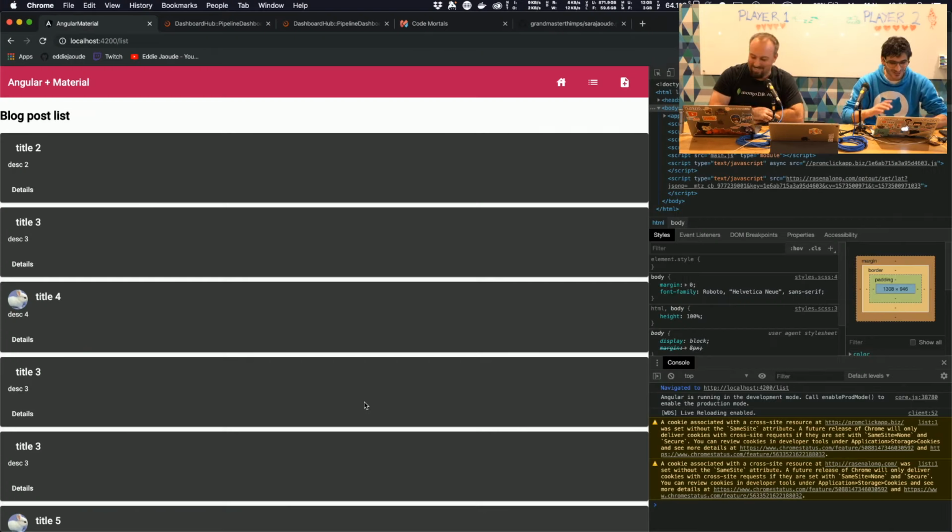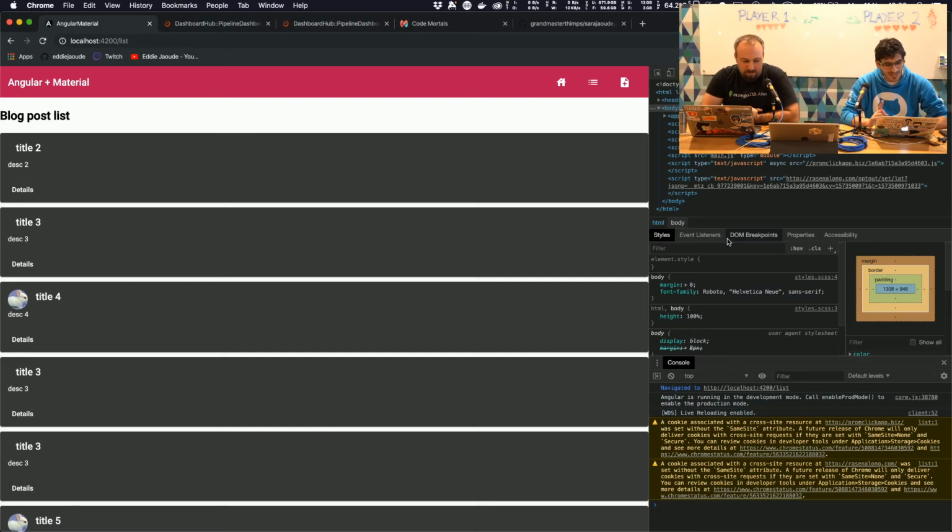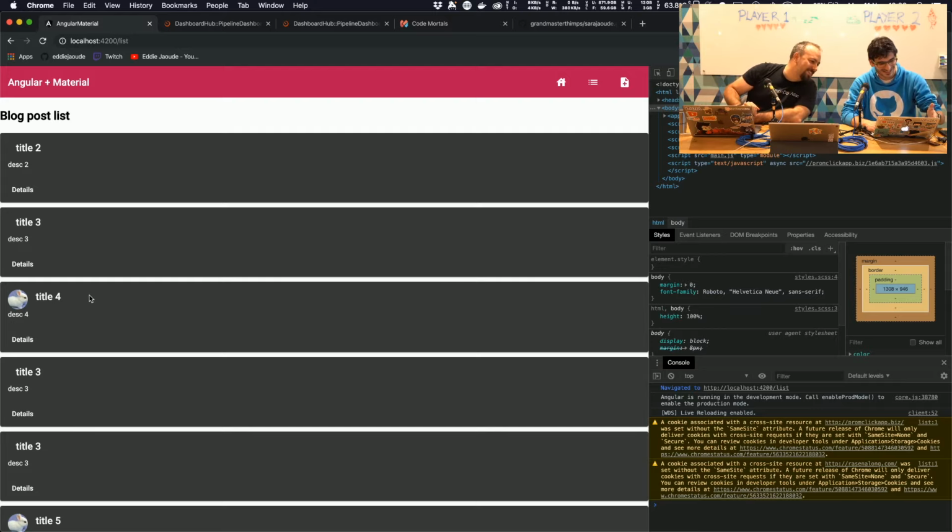Actually, all worked. So on the back end, I've got image coming through on 4 and 5. It's the same image because I was lazy. But when I refresh the front end, you can see 2 and 3 have no images. But on 4 and 5, we have the little rabbit. Look at that. So our blog post now has an image. And you've got a nice little image in the corner from Material.